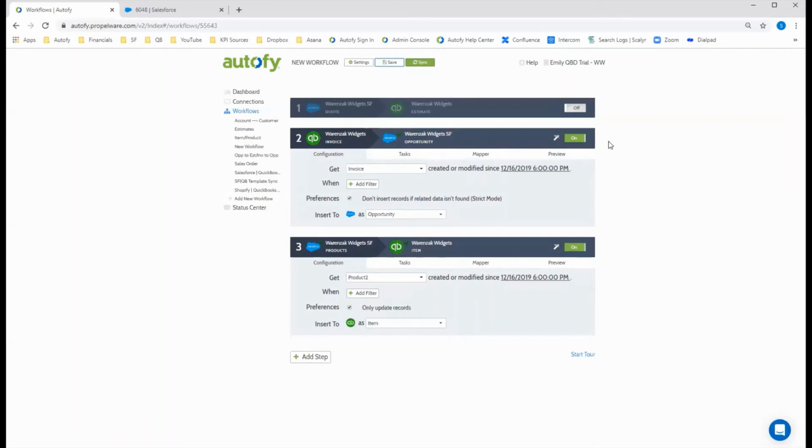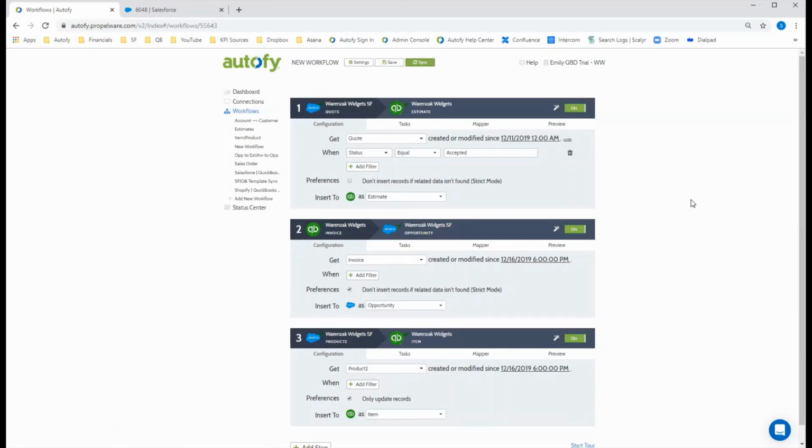They will disappear from your workflow, but you have the option to turn all of these steps on or off as needed. On our workflow here, we have 3 separate steps. We have our Salesforce quote to estimate step. We have our QuickBooks invoice to opportunity step. And we have a Salesforce product to item step.